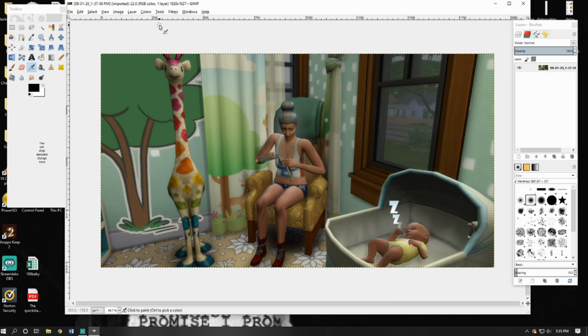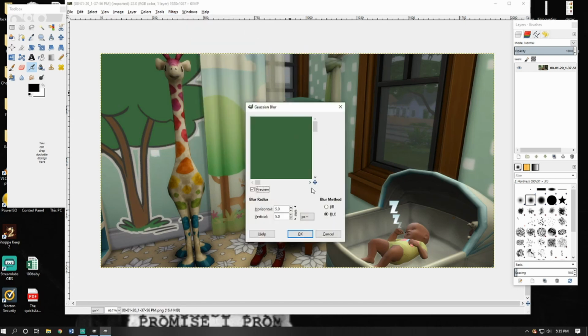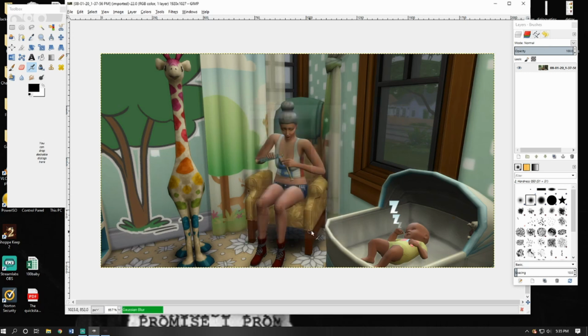So the next thing I do is I go to the Filters tab up here, and I go to Blur, and I go to Gaussian Blur. I don't know if that's how you pronounce it, but that's how I pronounce it in my head. And then I do make sure it's linked here. If you do this, I don't know what it does, but I like to make sure it's linked. And then I raise this up to 10.